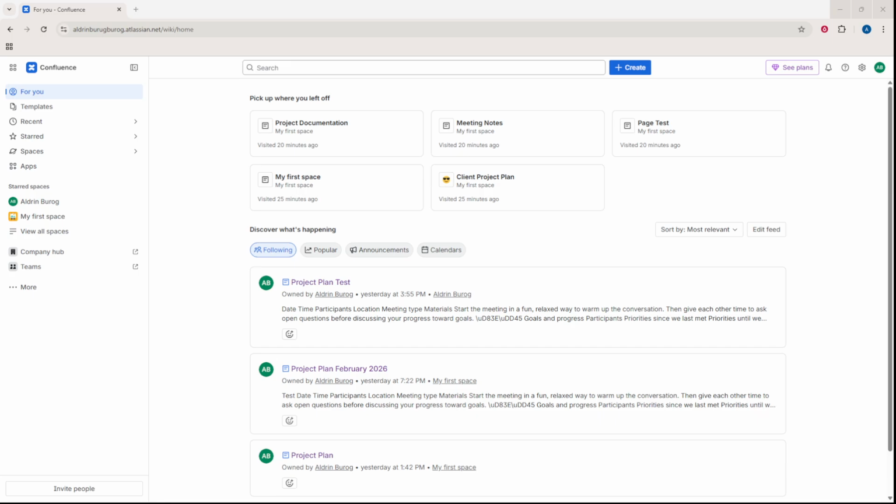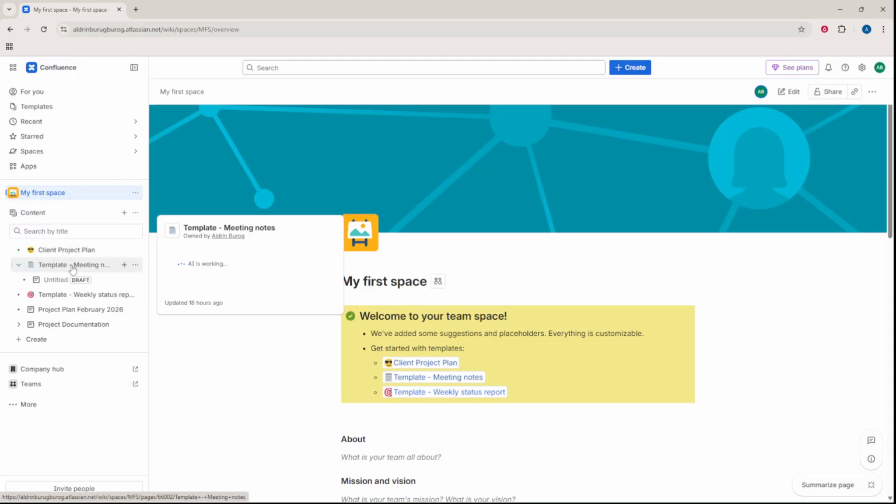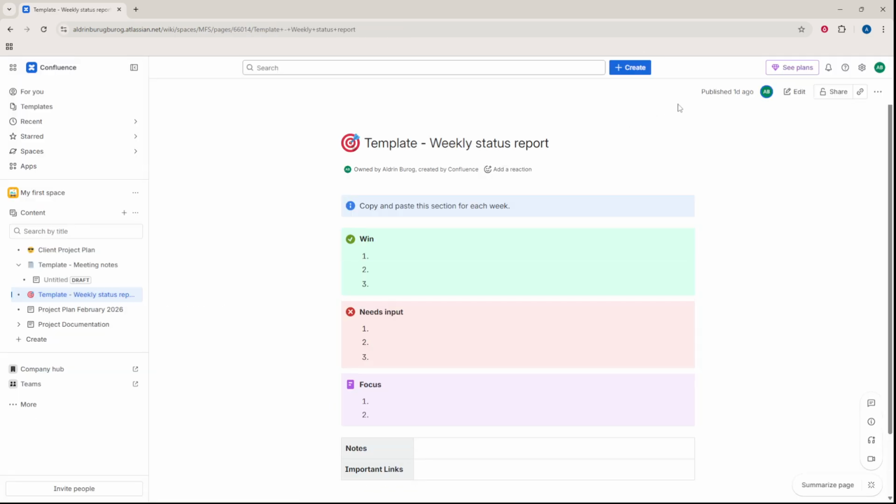Start by opening the Confluence page you want to control. Make sure you have the right level of access, edit or admin, because you'll need that to apply restrictions. If you can edit the page, you're good to go.